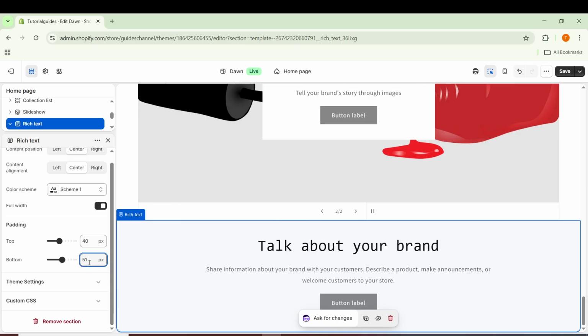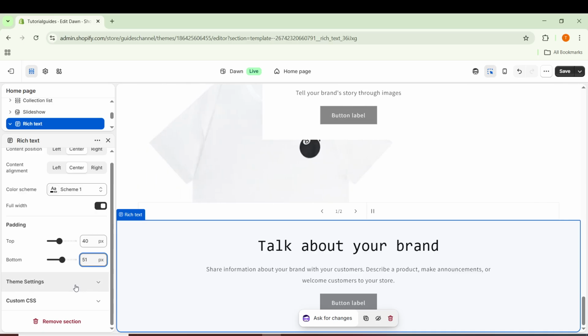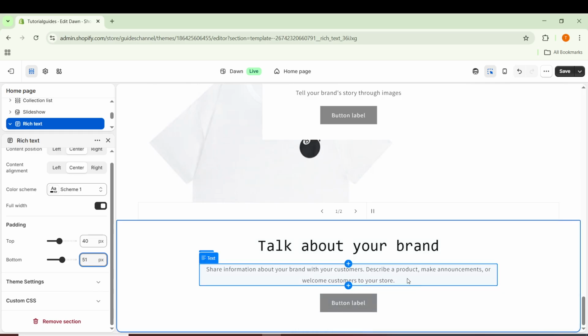Make small adjustments and use the live preview to check how the spacing looks relative to the sections above and below it. Take a moment to review the page preview once you are done, to make sure the positioning and spacing look clean and consistent. That covers everything you need to know.